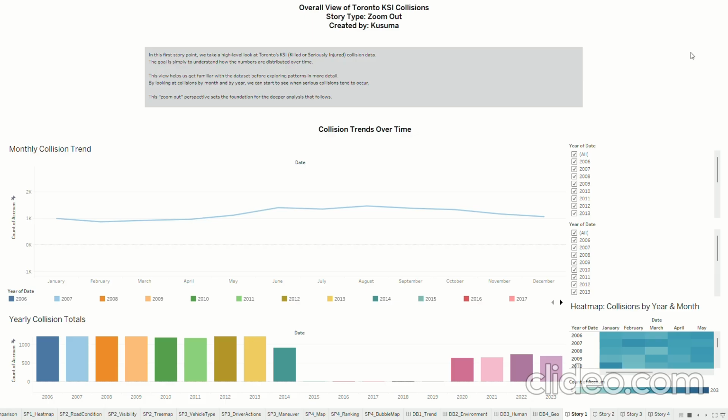This bar chart shows the total collisions in each year, allowing us to see which years experience spikes or drops. This provides a quick summary view of the data at the annual level.